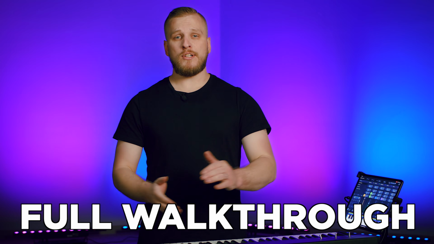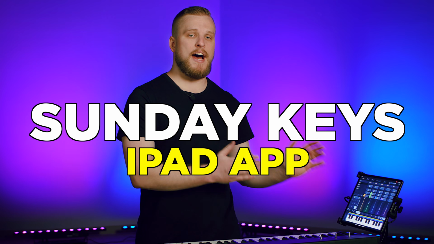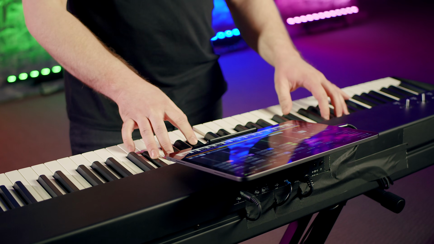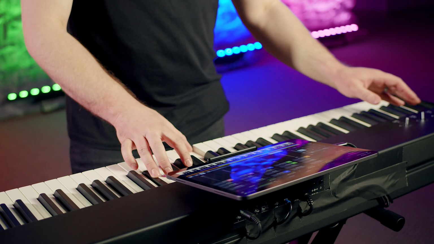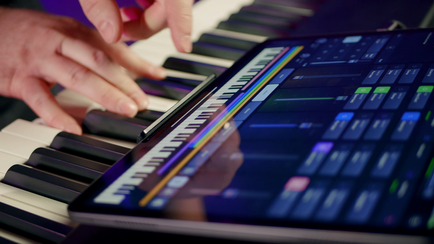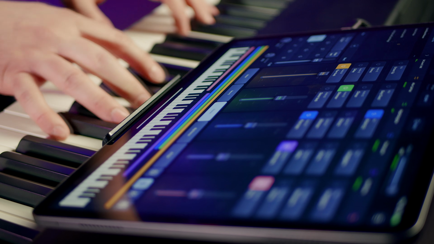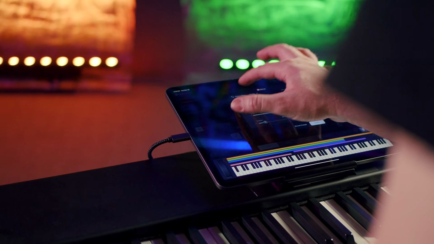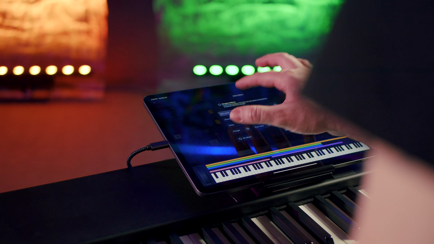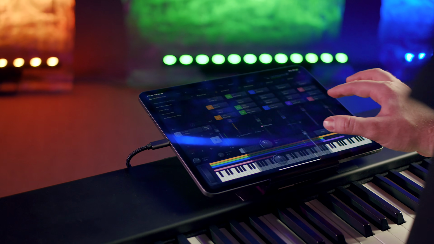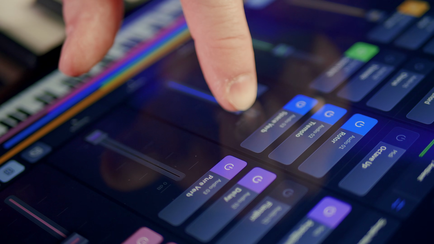This video is a full walkthrough of the Sunday Keys iPad app. Sunday Keys is an all-in-one tool that gives you all of the sounds, features, and workflows you need to nail live key sounds at your church without any other software and using any MIDI controller. In this video, I'm going to break down the features step by step and explain what makes it such a powerful tool for churches. Let's get it started.